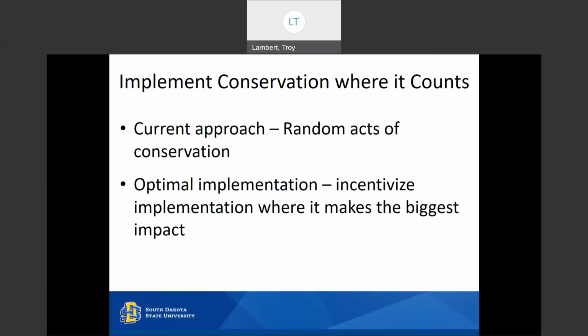And really, it makes sense. We're investing in this watershed, and so the question is, how can we make our investment dollars go further?